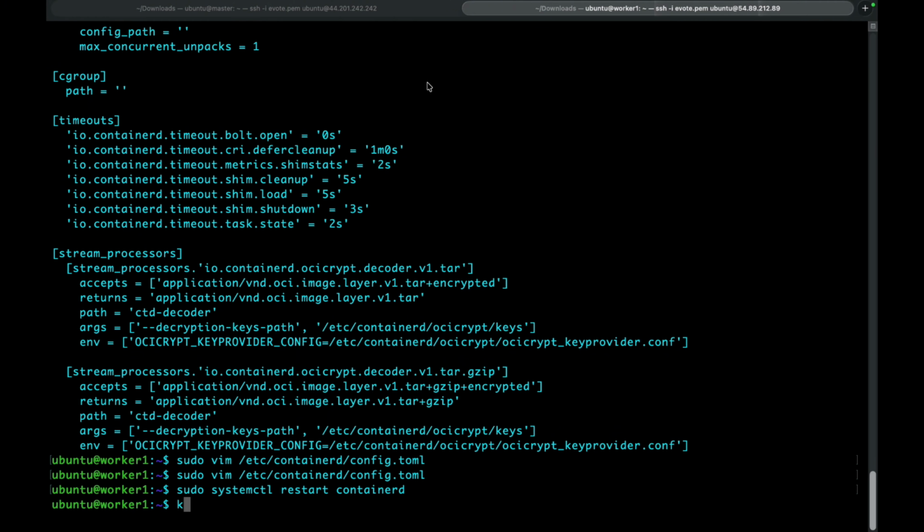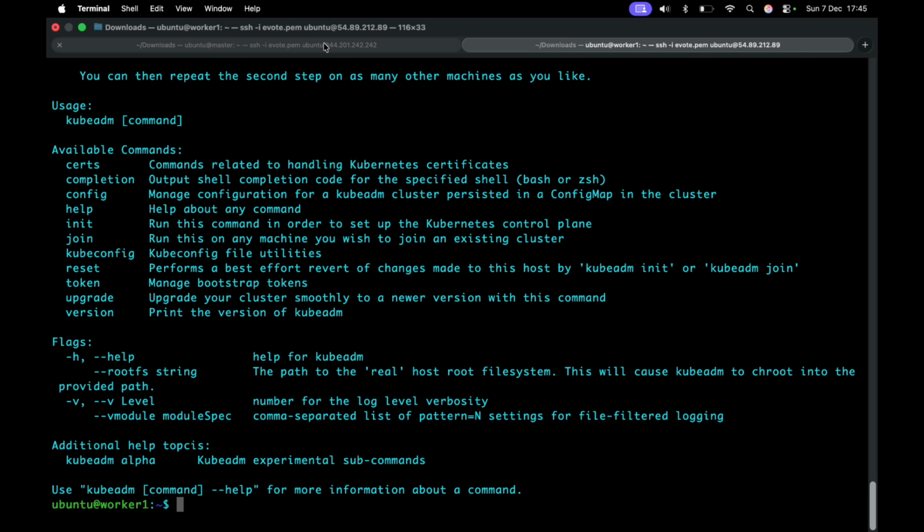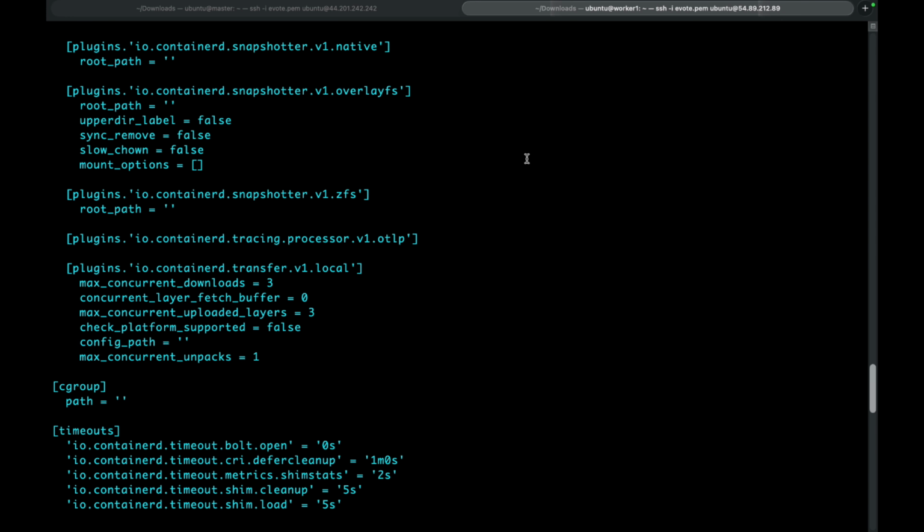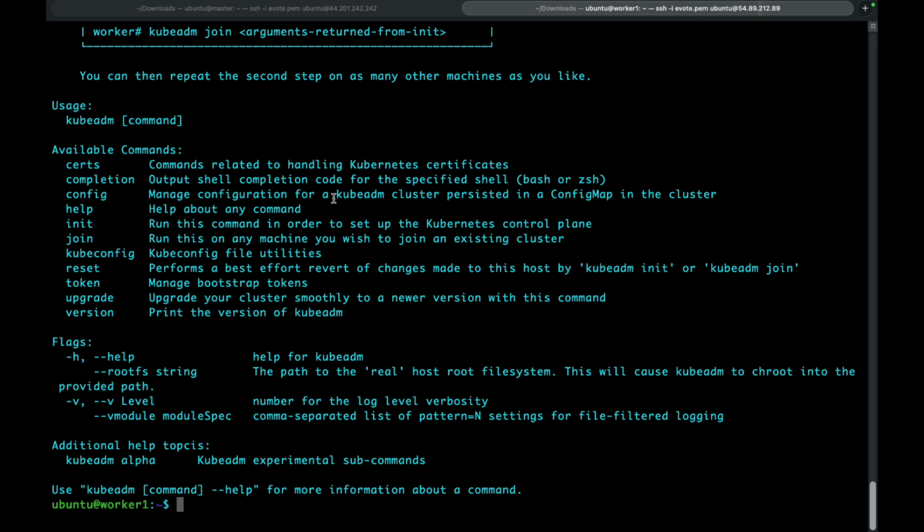If you run kubeadm, you will see that kubeadm is installed. Everything looks good. Now, how do we add the worker node? This is the first worker node. We want to add it to the cluster.